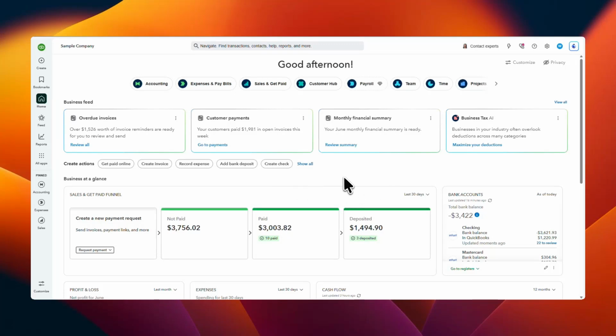In today's video, I'm going to teach you how to figure out which QuickBooks product you have. If you're not completely sure which QuickBooks plan you're currently using, don't worry. This is something you can confirm very quickly right from your account settings.